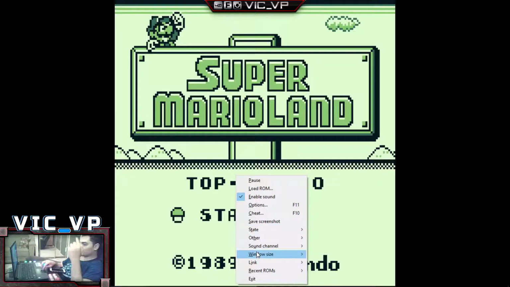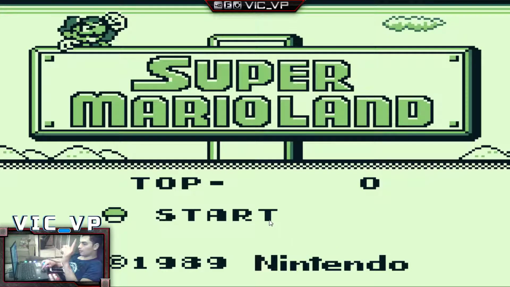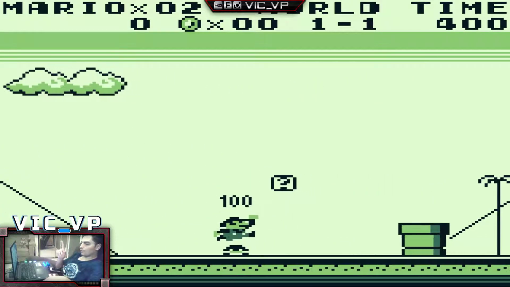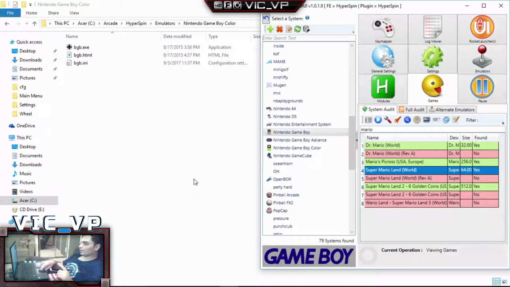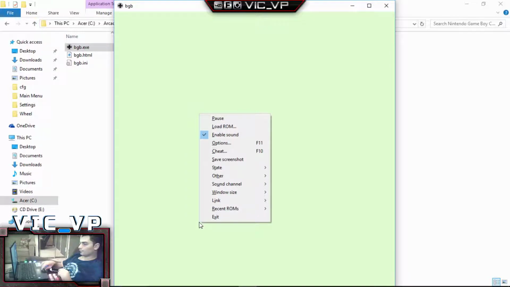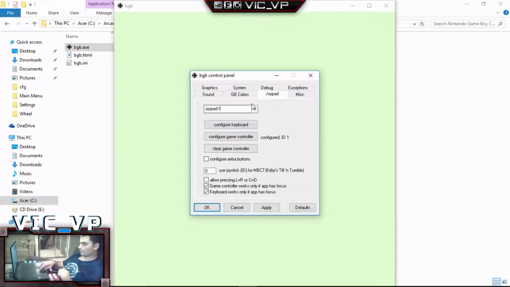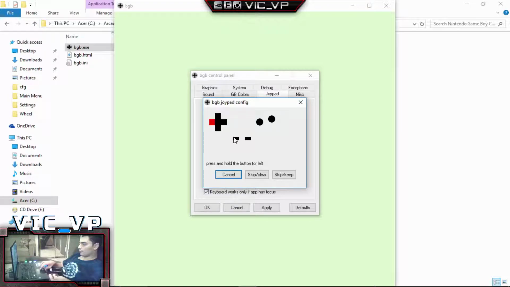You could actually set it to wide. You right click. This is BGB. I'm not a fan of the stretched look. Let's see if it recognizes anything. No. So BGB I have to configure. Joypad. Gotta hold it down. Let me load up my thing first.